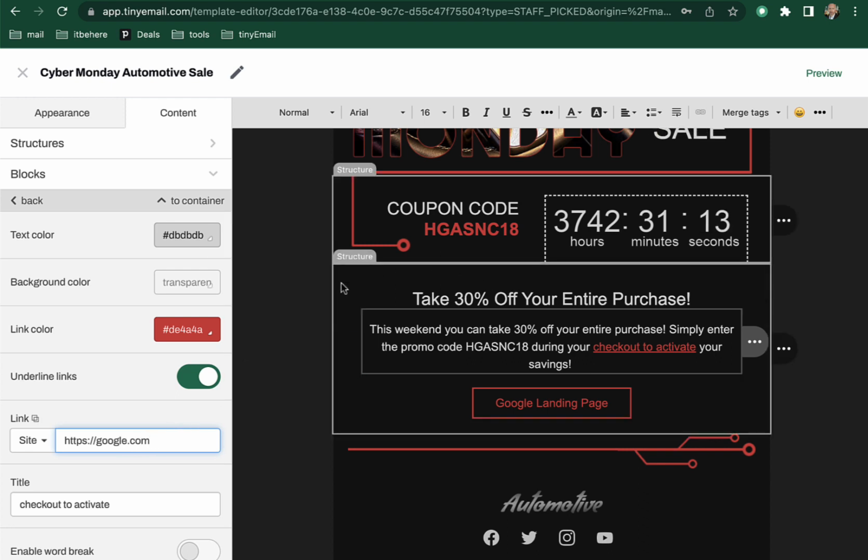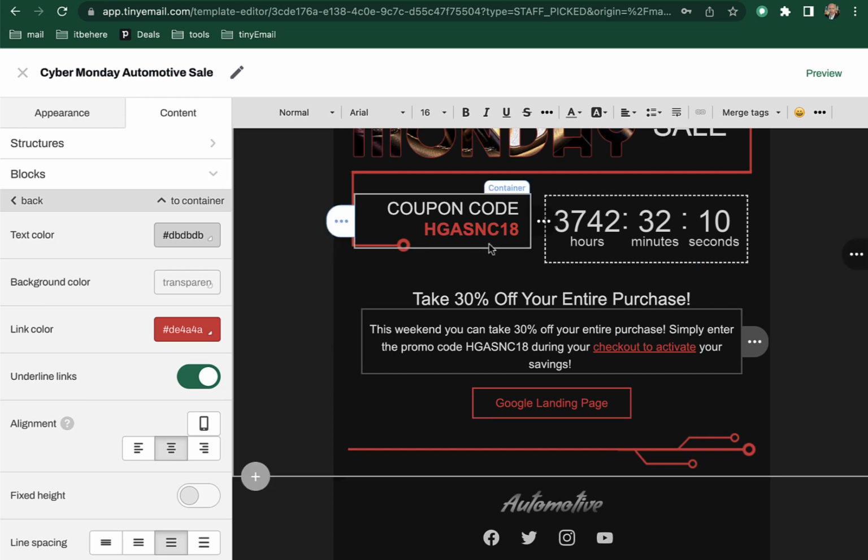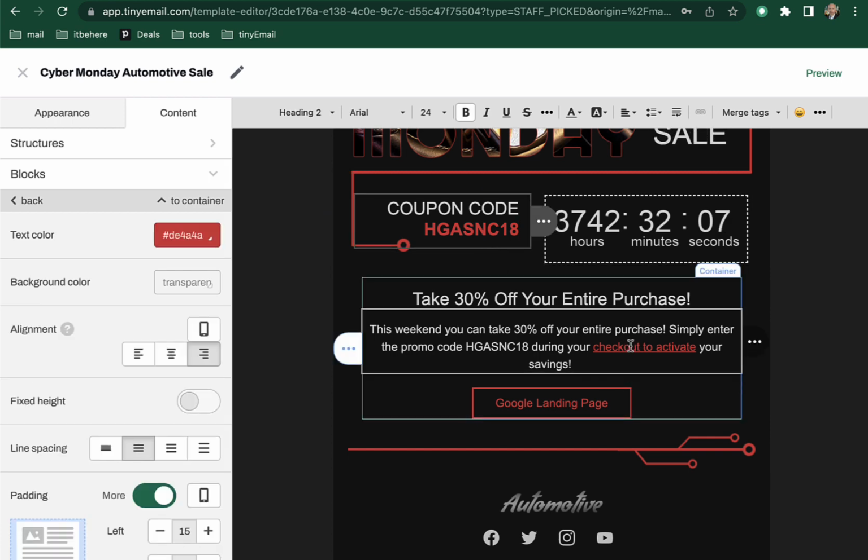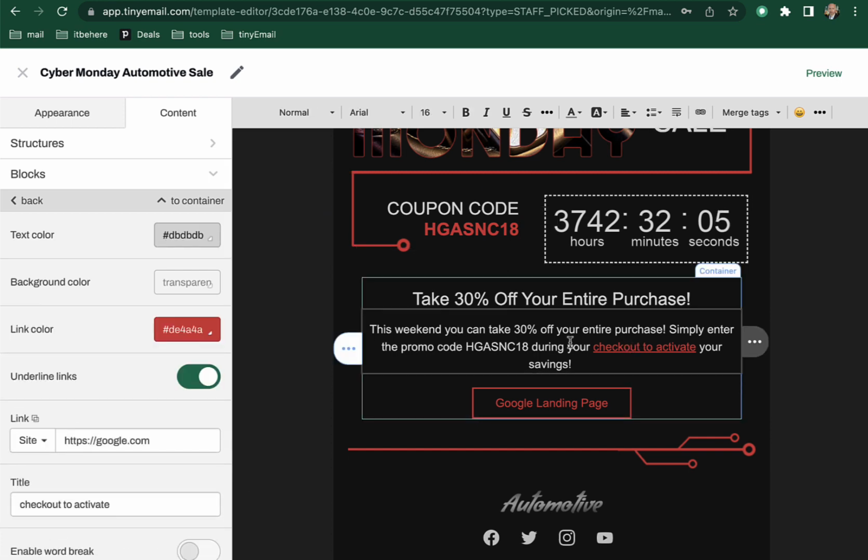Once it's done, it'll automatically save. So if you click off of it or click on a different section, you'll see that it still retains the information you just typed because these automatically save.